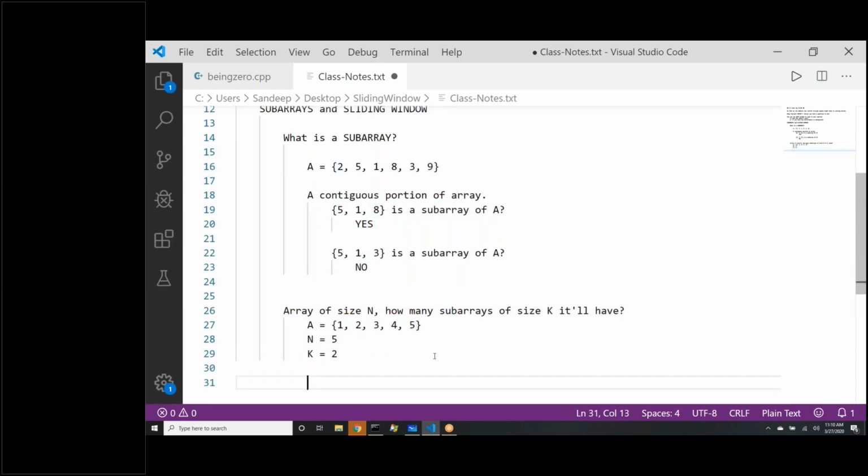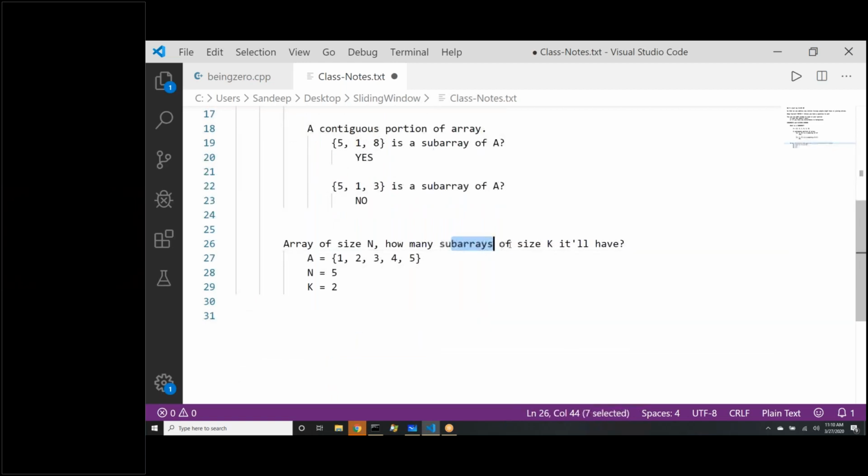Okay. Sure. So my question was how many sub-arrays of size k we will have if the array size is 5. Oh, there is a disturbance in my voice. Just a moment. Yeah, is my voice better now? Vaishnavi, can you confirm if you are able to hear clearly now? Okay. Fine. So let's move ahead.